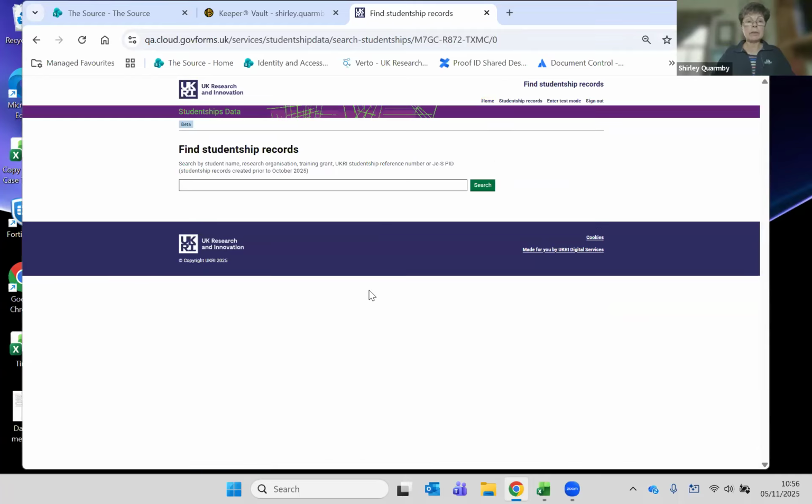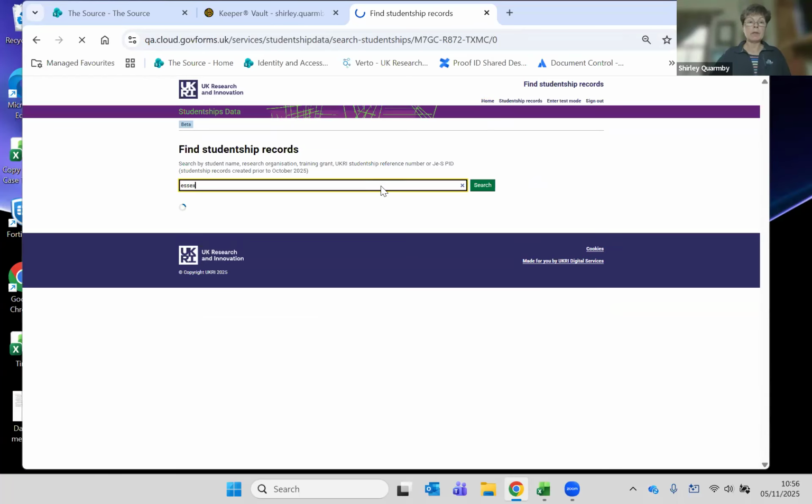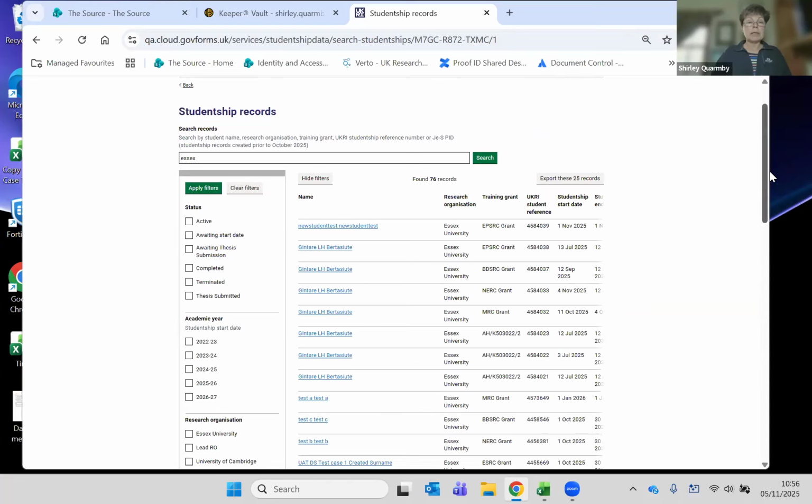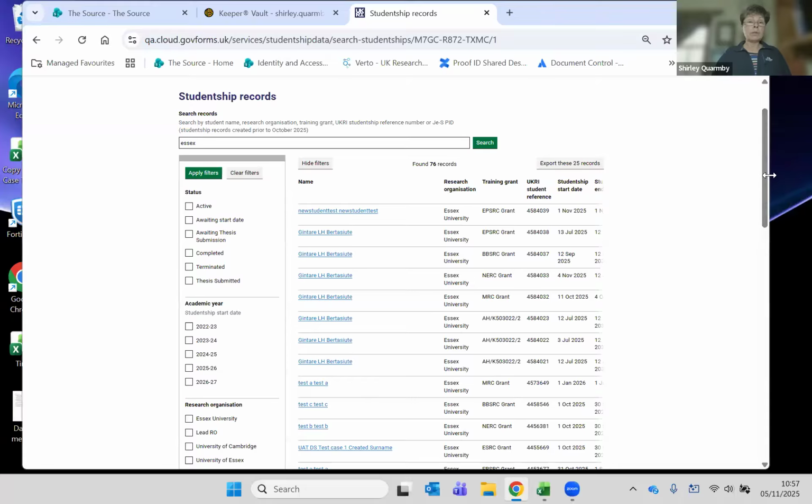If I just show you as well some download information that might be helpful. So you search for the studentships that you would like to download some data for. Say, okay, so I've entered Essex University here. This number here clearly doesn't match these 25, because this export 25 is actually the pagination on the screen.